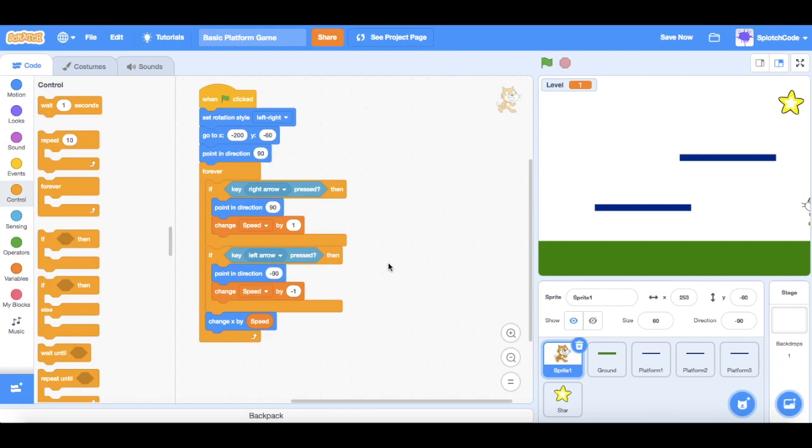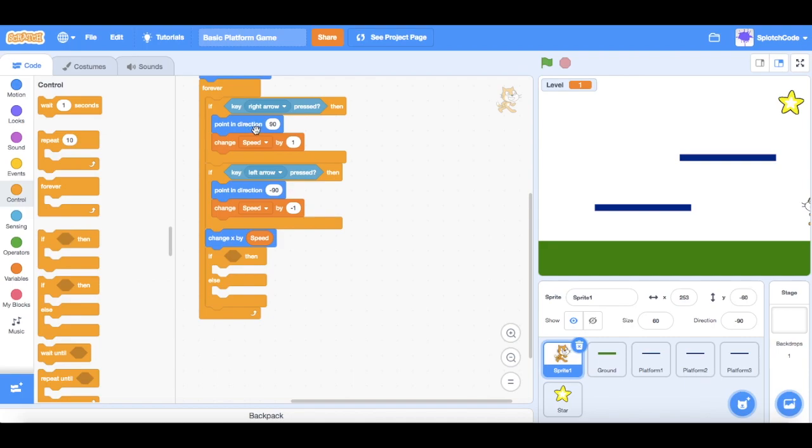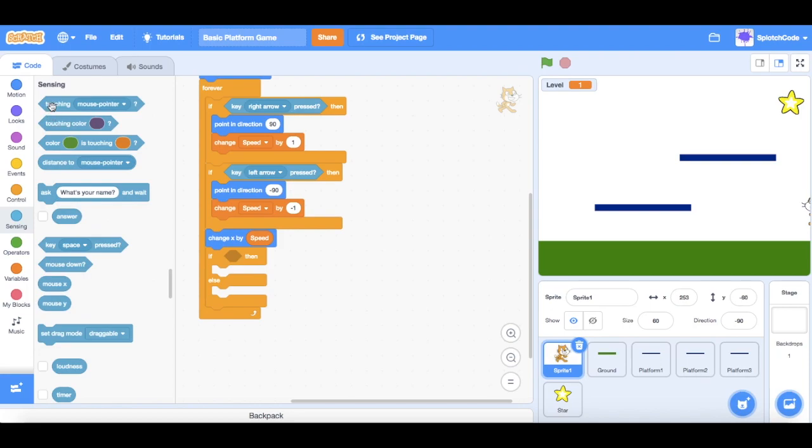So what we want to do, after our change x by speed, we need to put in an if then else statement. So let's pull one of those over and let's move down a little bit so we can see what we're doing here. Right. We want to say if he's touching the ground or any of our platforms, then we want something slightly different to happen. So to do that, we're going to go to our sensing and we're going to get a touching and change that to ground.